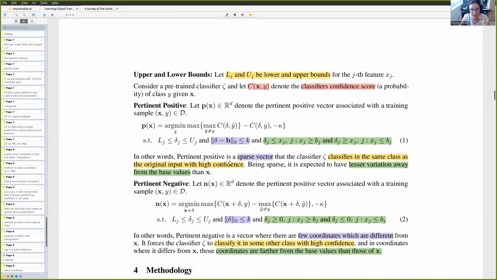They also want to have this classification with a high confidence, and being sparse, it is expected to have lesser variation from the base values than X. In my opinion, it's not so easy to understand at first, but I try to highlight specific elements with specific colors. What does sparse mean? Sparse means that in a vector there are a lot of zeros and fairly few non-zeros. How do they do that?